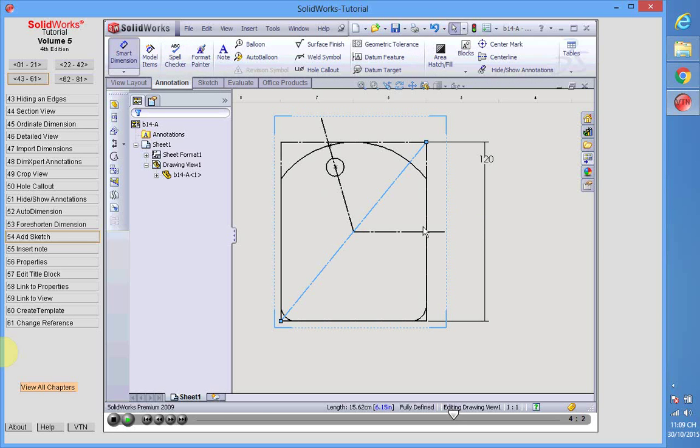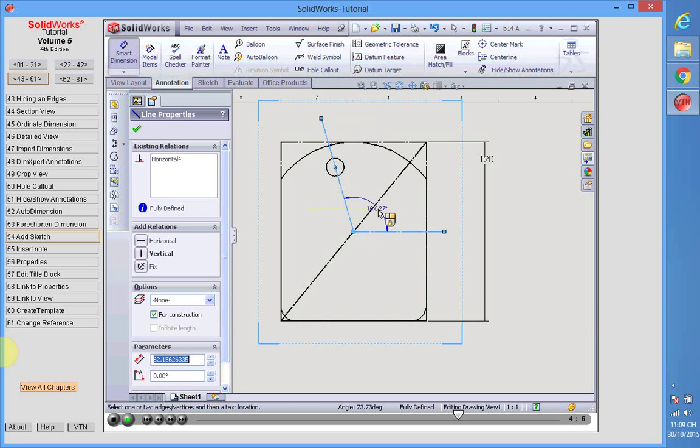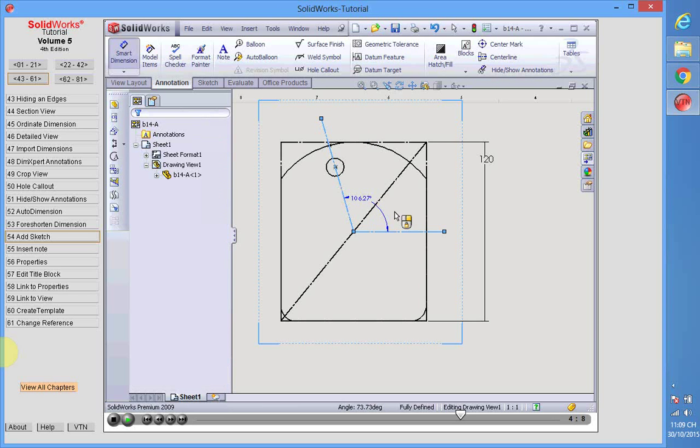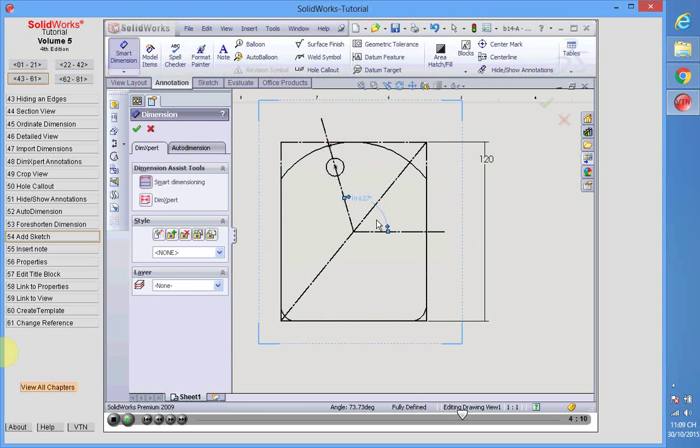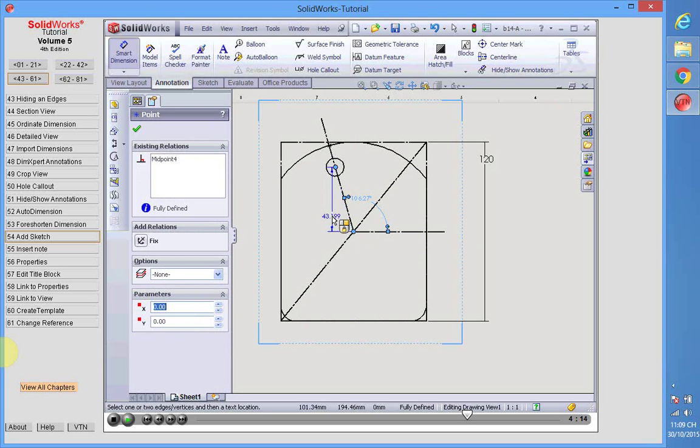Let's apply the rest of the dimensions. We'll put an angular dimension here. We'll make it dimension driven. Next, the distance between these 2 points. When I move my mouse, the dimension keeps changing.